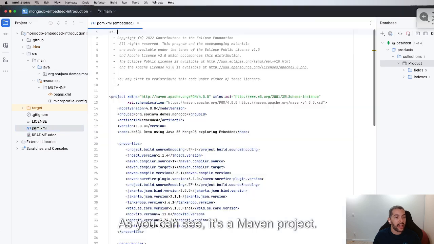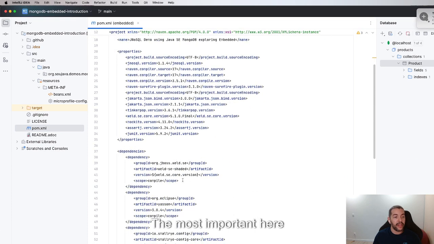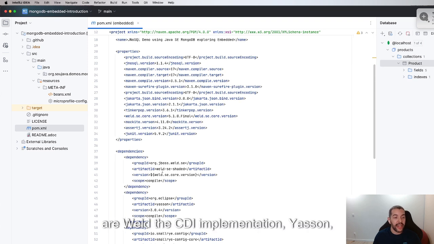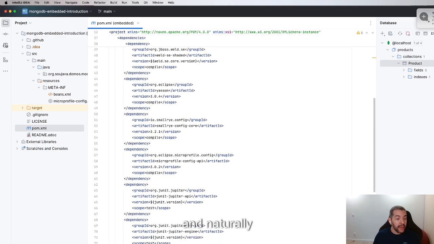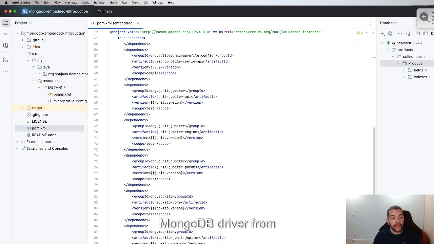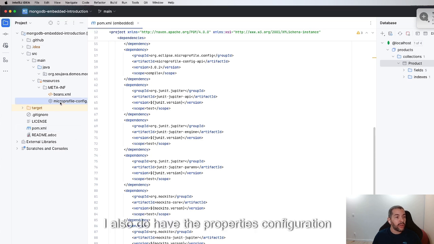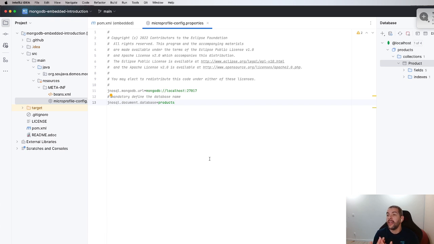As you can see, it's a Maven project. I do have the dependencies. The most important here are Weld, the CDI implementation, Janssen, the JSON implementation, the configuration, and naturally the MongoDB driver from Eclipse NoSQL. Okay, I also do have the properties configuration that I can overwrite on production by system environment.